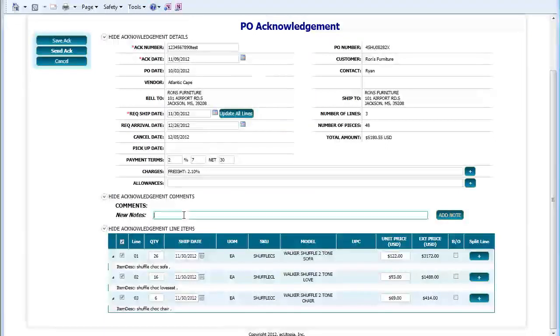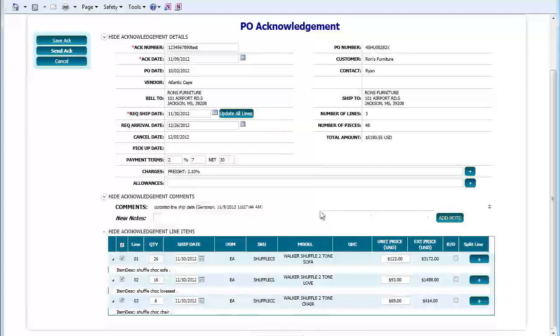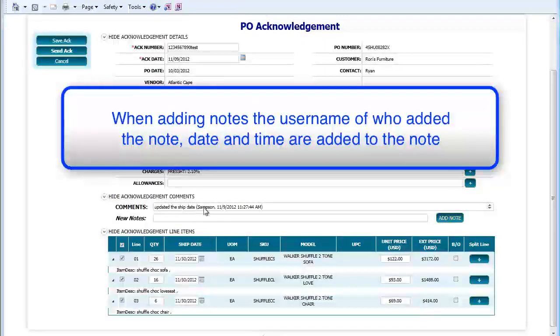We can also add notes to the entire order. So if we say that we updated the ship date and click Add Note, what that does is add notes to it, and we can see that in this particular case, I've added the notes, the date that I added them, and the time that's associated with the add.